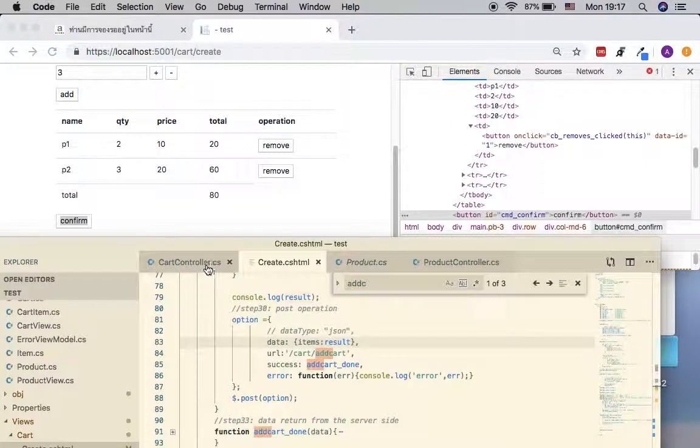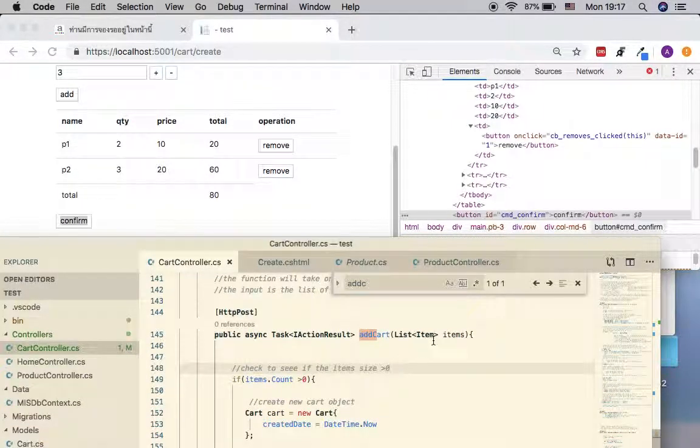Now on the controller side, they will pick this up under the same name, items. So in this case, the name items here, as you can see, should be the same. Okay, you cannot use something else. And this one belongs to the list of items.